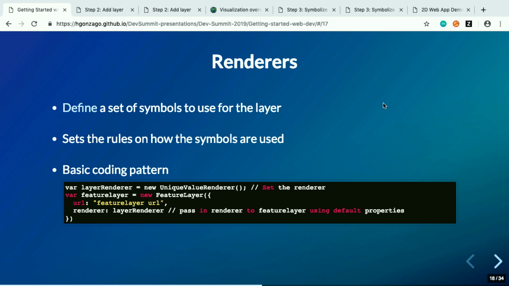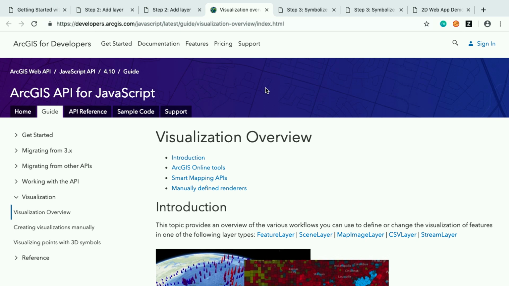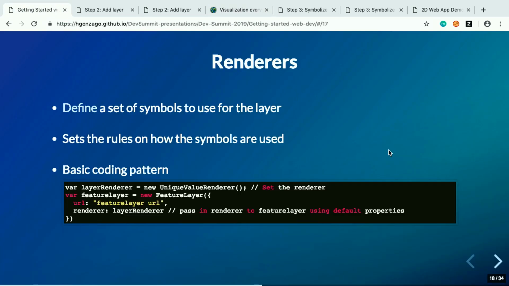This same concept applies in the desktop world with ArcMap or ArcGIS Pro, and it also applies in the web world. And if you're interested in renderers, once again, we have an awesome guide topic that gets really deep into visualization and the different types of renderers we have, and concepts like smart mapping and visual variables that are a bit beyond the scope of this presentation, but you can dig into the guide and read all about it to your heart's content.